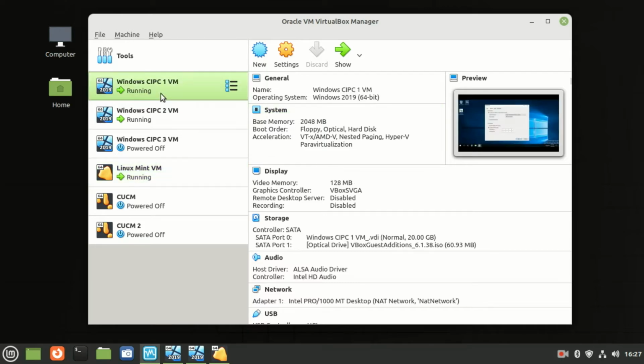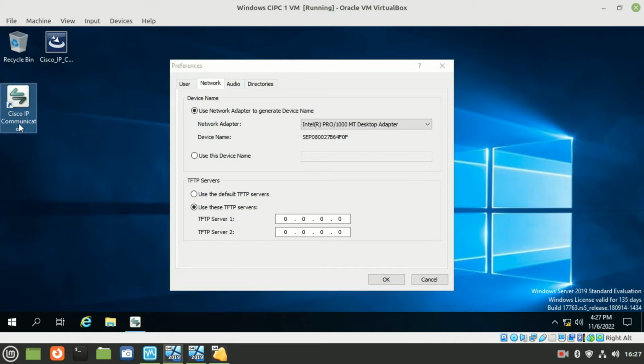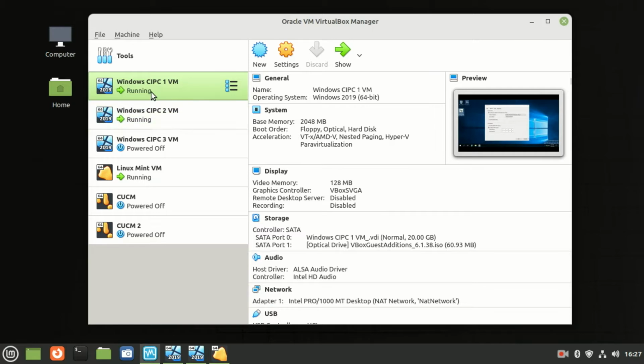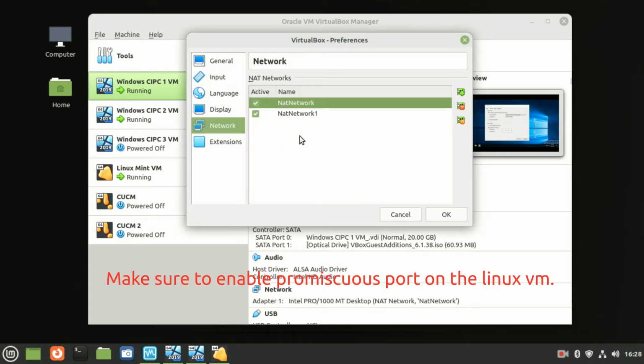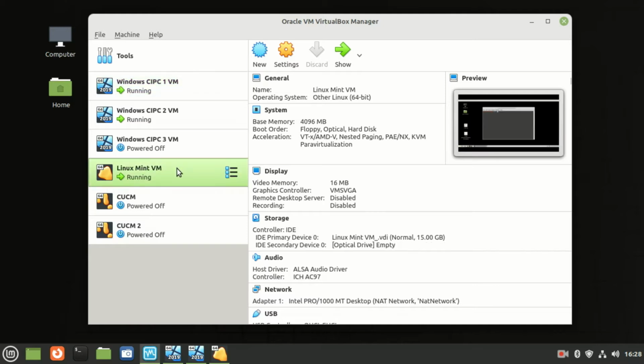For the Cisco phones themselves, we're going to be running the Cisco IP Communicator, and this is a Windows application. So for this I have two Windows 10 VMs, and they are both running 2 GB, but you can also give them 4 GB if you want. For the virtual network, there are a few different ways we can do this, but in this video we created a virtual NAT. I'm also going to show you how we use this interface in the Linux Mint.